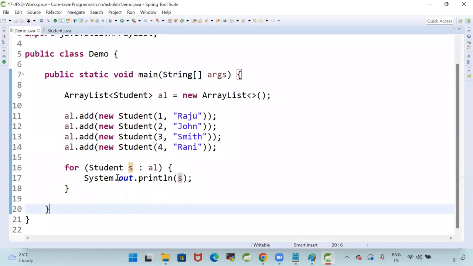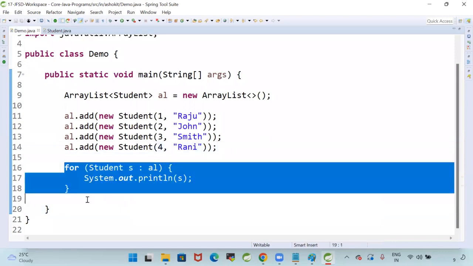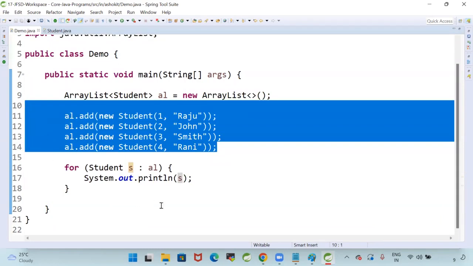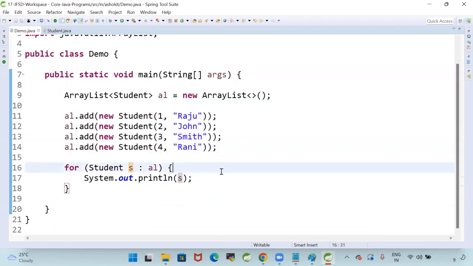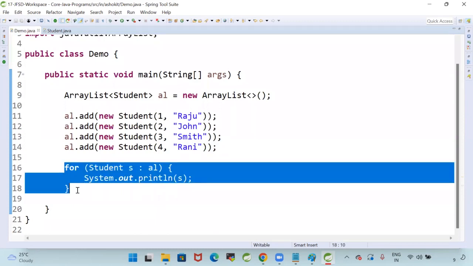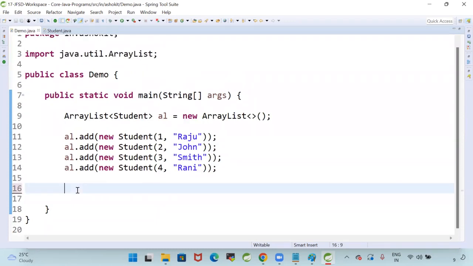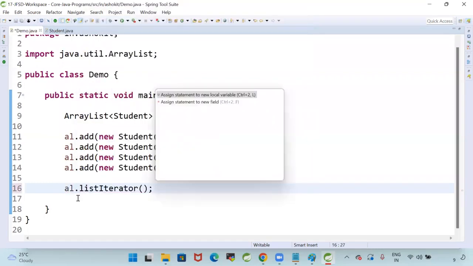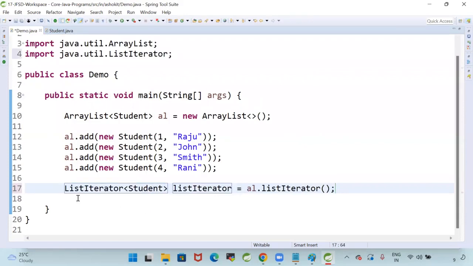Now, I want to print the students from first to last. It is doing that. I want to print the students in the reverse order, last to first. Currently we are going in the forward direction. I want to print them in the backward direction. How can I do that? ListIterator. al.listIterator. I got it.